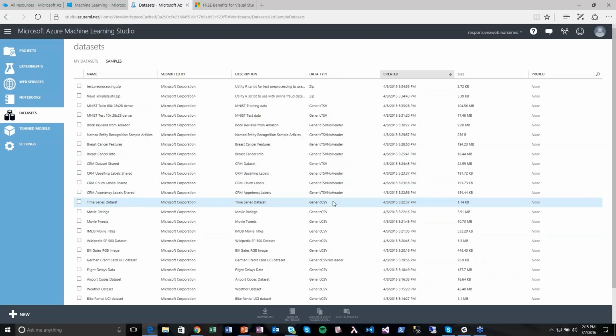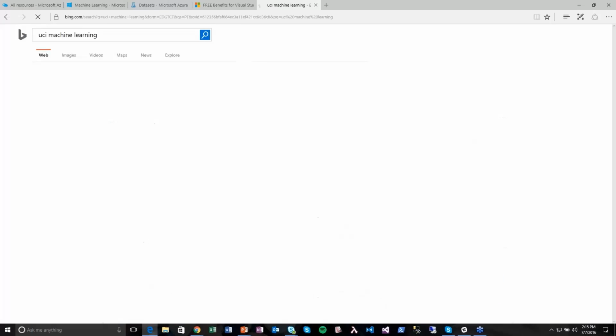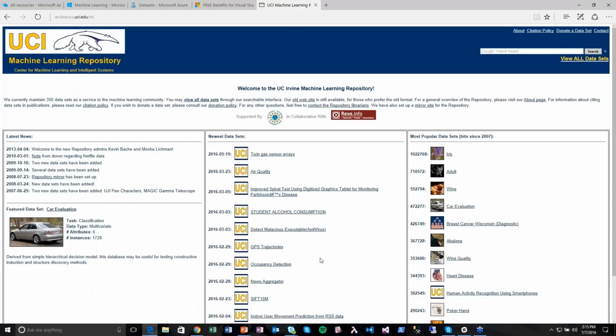In fact, wrangling data is probably where we spend 75–80% of our time in machine learning experiments. So having that already out of the way, with some sample data sets for us to just get started and kick the tires, is really nice. A lot of these sample data sets came from the UC Irvine Machine Learning Data Repository, and you can find that at archive.ics.uci.edu/ml.